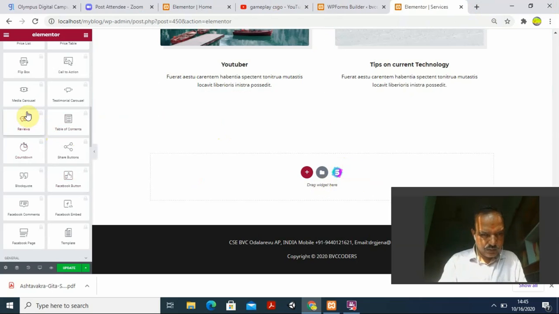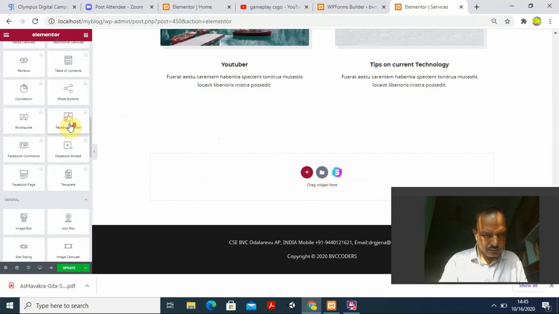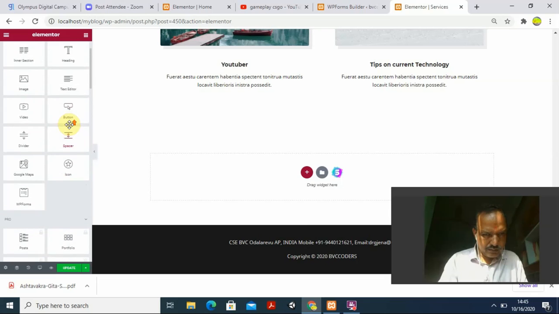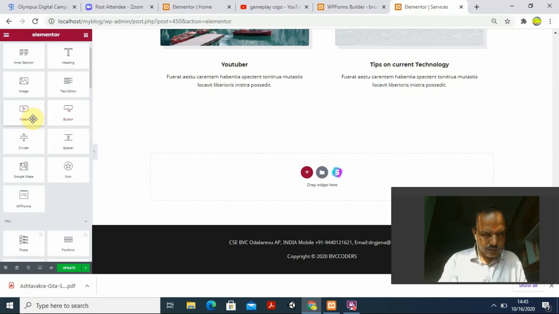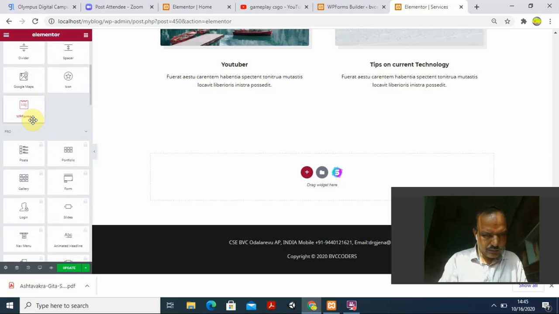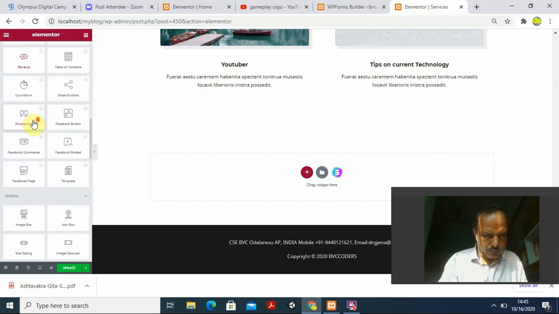It will drag any widget here. Then you can go for any media or anything whatever you want. Yeah, this is a video. Similarly, some YouTube will be there also. So you have to check where the widgets are there. Don't go for the pro.